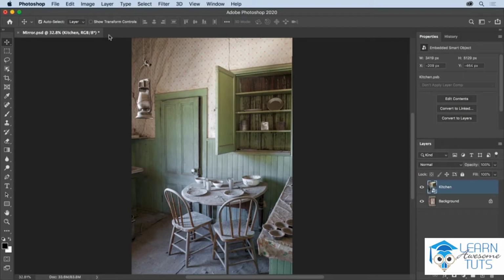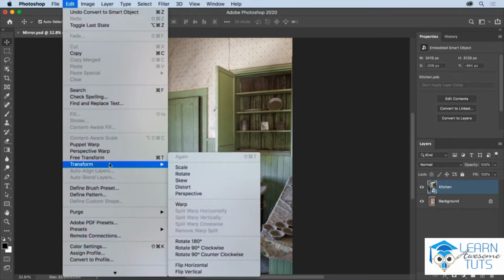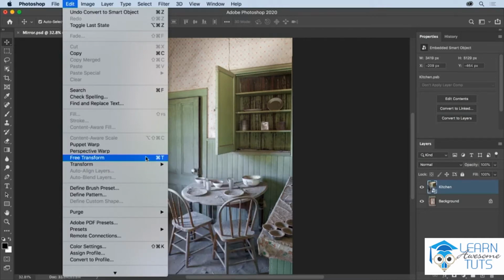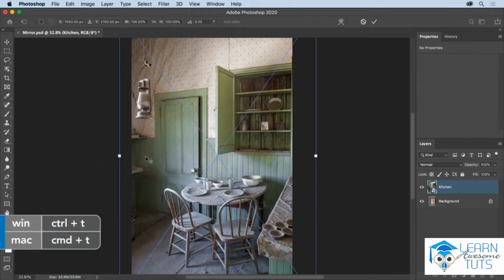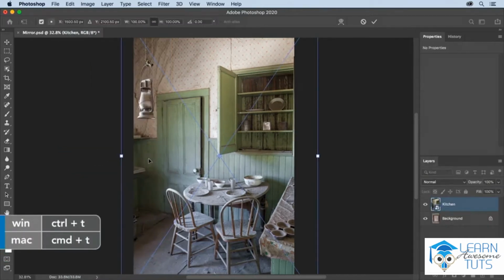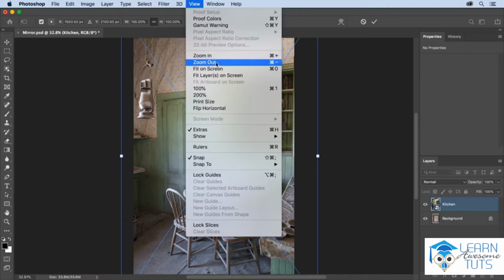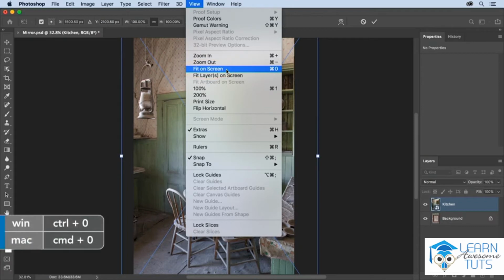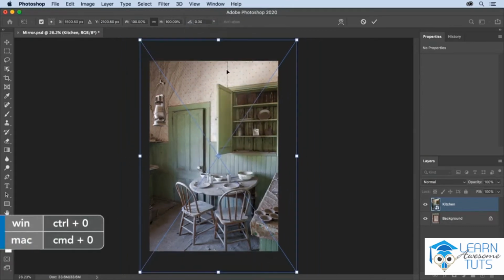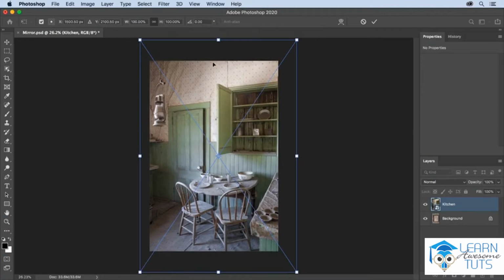I'll choose Edit, Transform, and while I can select from any of the options here, that's a little bit limiting, so I'm just going to use Free Transform. I can access this in the future by using Command-T on the Mac or Control-T on Windows. But the transformation handles for the kitchen layer actually extend beyond the canvas area, and while I can use the midpoint handles, if I want to see the corner points, I can use the same keyboard shortcut, the Fit on Screen or Command-0 on Mac or Control-0 on Windows, while in Free Transform in order to view the transformation handles on screen.